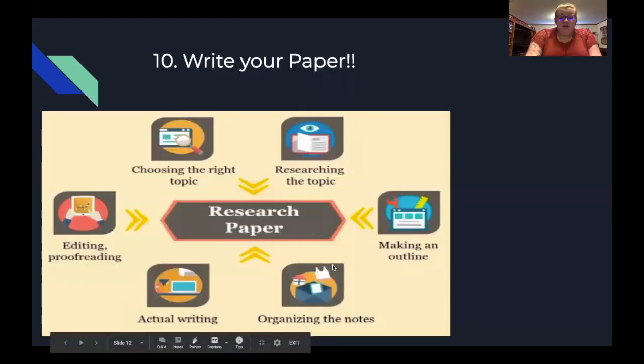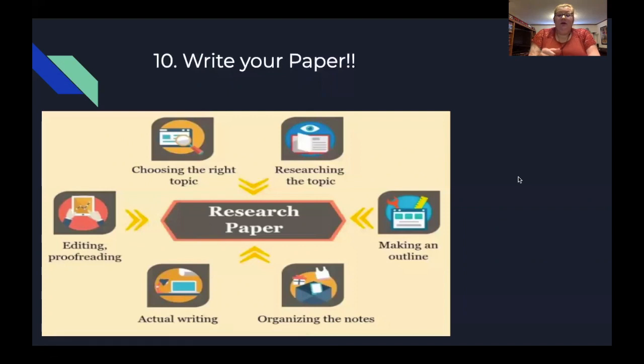Now, finally, we're going to write your paper. So obviously you need to pick the right topic. You need to research the topic. You need to make an outline for the topic, which will be due in about a week and a half. You need to organize your notes, actually write the paper, and then edit and proofread, which if you want to submit an earlier edition of your paper, feel free to. I will gladly edit it and look through it and give you some feedback on it.